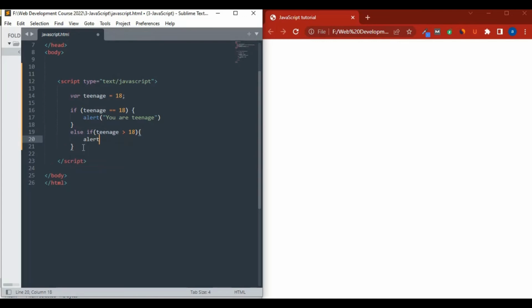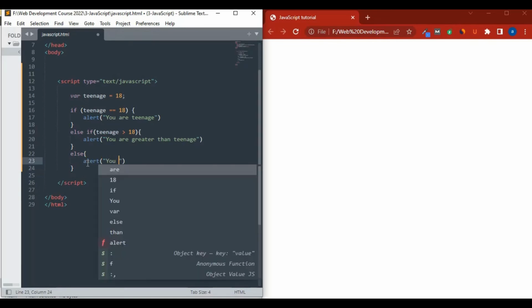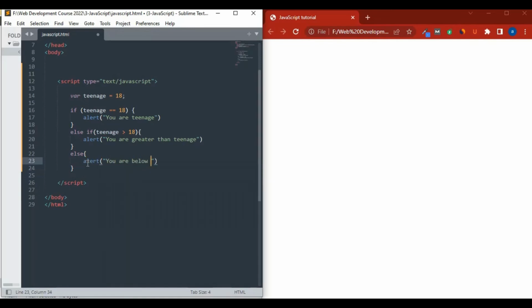So you alert here you are greater than teenage. After this, we have one statement printed because we have only one. If our number is equal, that is one statement. If it's greater than, that is the second. And the last one automatically is less than 18. We do not have any condition to check because this is our last one remaining. So I write here alert you are below than teenage.